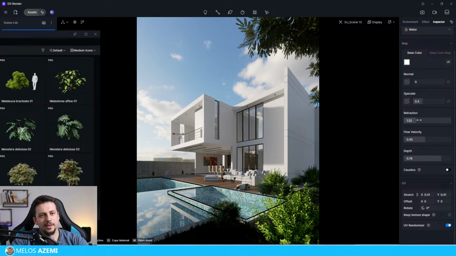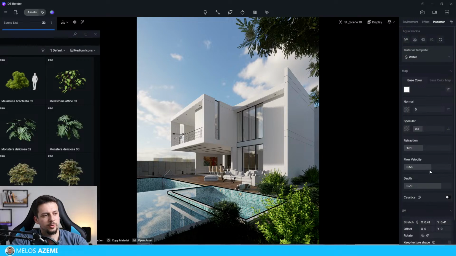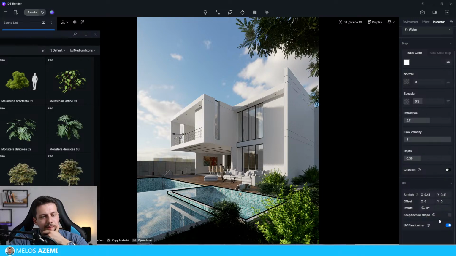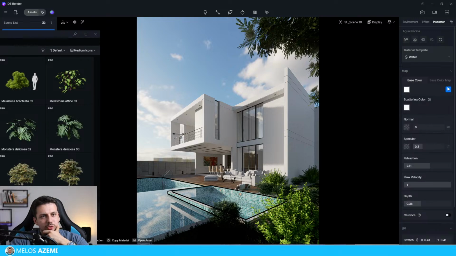Does anyone know how I can add a bit of waves to the water here to make it look like there's at least some wind or something like that? Because it almost looks like glass or a mirror right now. Water, refraction, no. Flow velocity. Depth, is it depth? It's just way too clear. It just has too much reflection. Do you guys know how I can do that? Because I'm literally trying to figure that out.